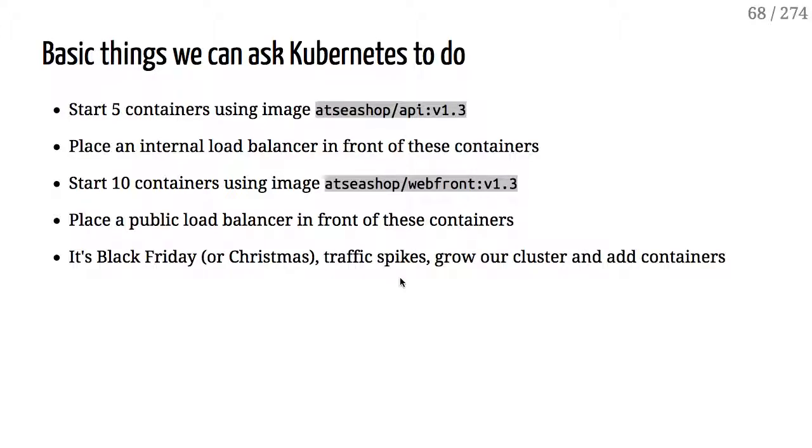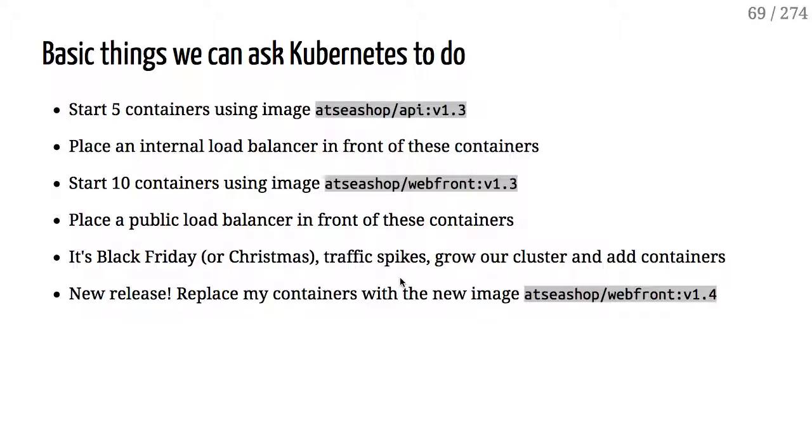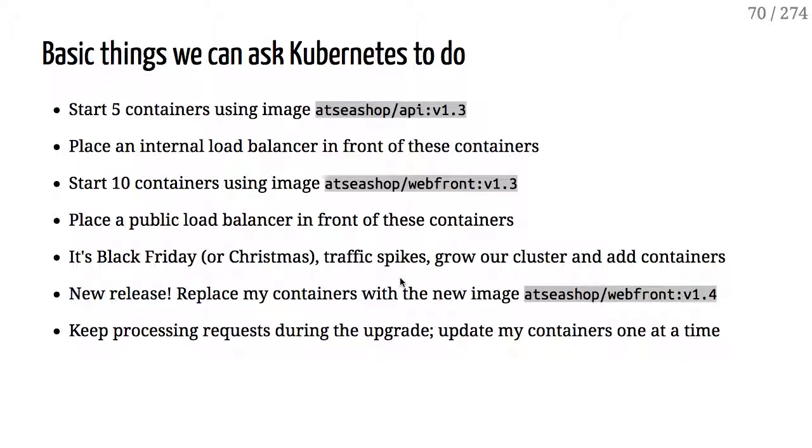Now it's going to be Black Friday or Cyber Monday or Christmas or whatever, so there's going to be a huge traffic spike. I want to have more nodes in my cluster and I'm going to scale things up, I don't know, like 50 containers. Oh, and also I fixed a bug, so I want to replace my current containers that are using version 1.3 with the new containers using 1.4. And when I do that, I don't want downtime, a maintenance page, etc. I want you to replace the containers one by one, or maybe switch traffic, do something fancy like that. I don't want maintenance and downtime.